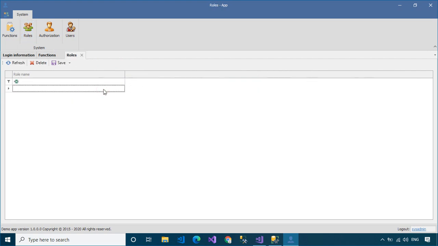The roles form allows you to create permission groups. You can easily add it directly to the grid control, then click the Save button to save your data to the SQL database.